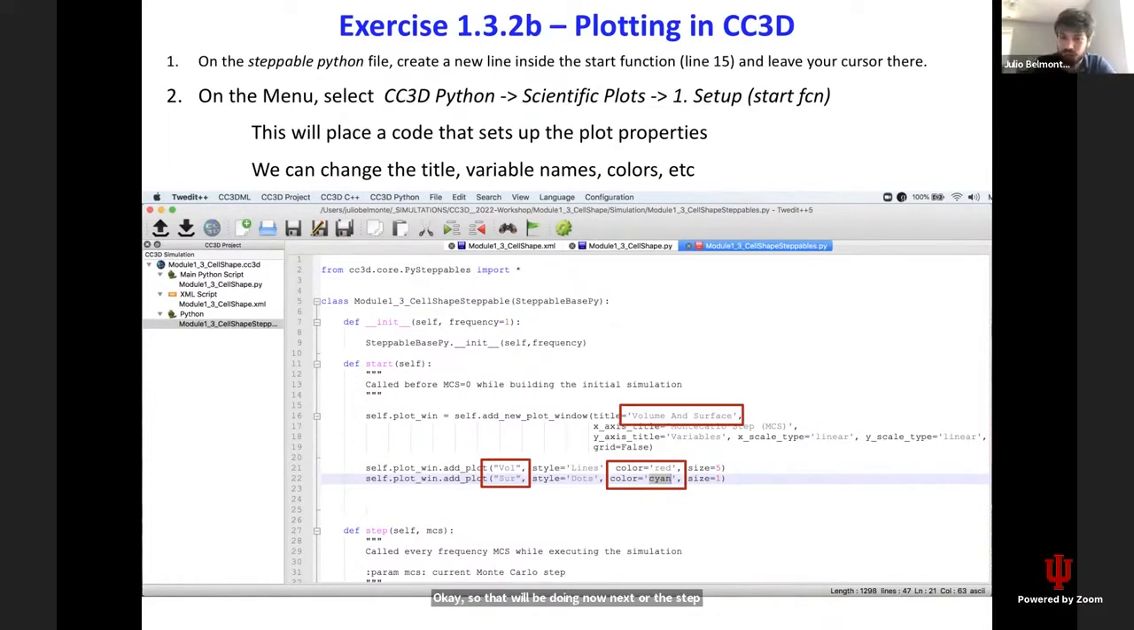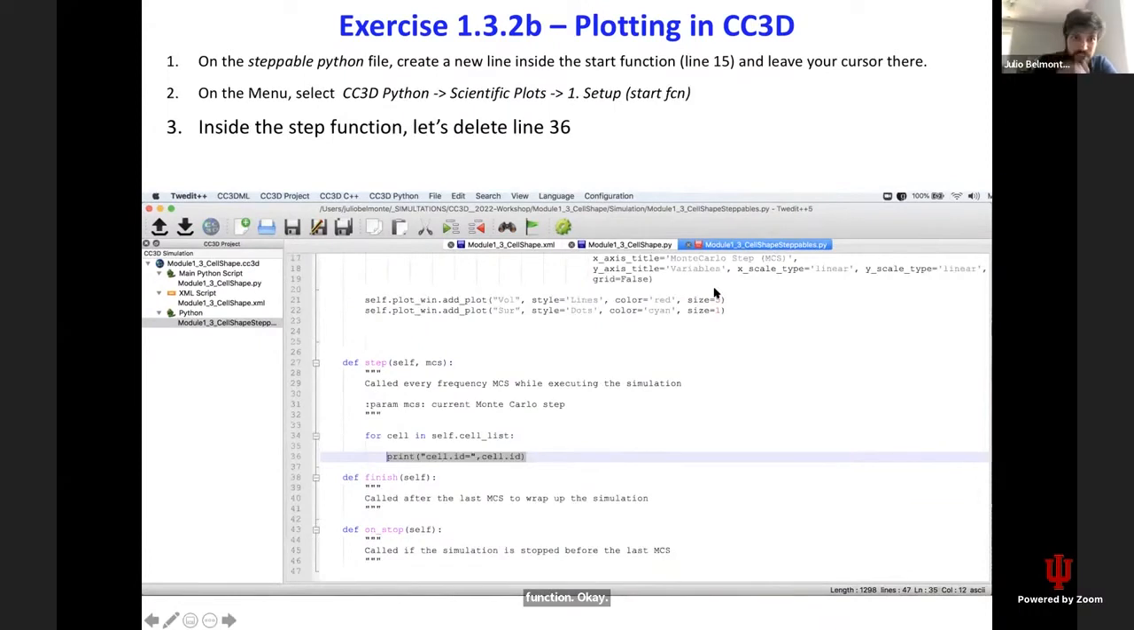So what you want to do next is to go to the step function, okay? You have to grab the cell, so you have to keep that cell loop there, that's still line 34, and we don't necessarily want to print the cell ID, that does nothing for us, okay? So what I will ask you to do is just delete the comment on line 36, but leave your cursor right there, okay? So delete this, but leave your cursor at the very beginning, because that's where you're going to place the commands that fill up the plot.